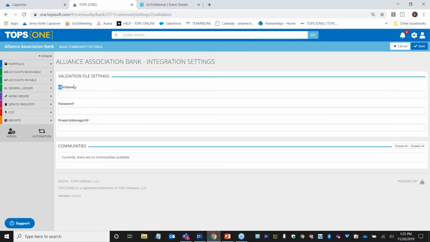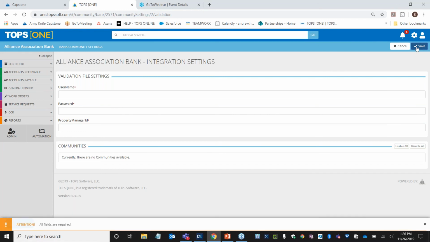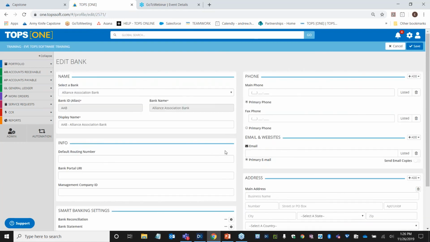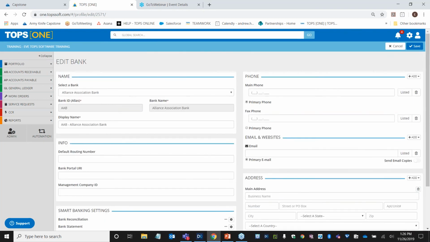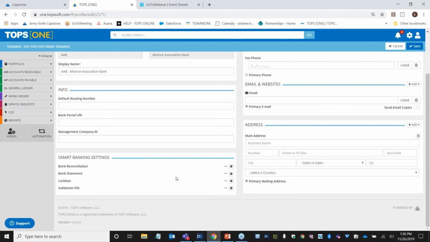It asks me for a username, a password, and a property manager ID. Then you would enable the communities that are assigned to Alliance, which I don't have any because this is sample data. But you would fill that out, click save, and it would tell you if there was an error at the bottom of the screen. Once you save that, there would be a green checkbox next to validation file or lockbox or statement, or whatever the gear is that you're doing. So this is just attached to the bank.